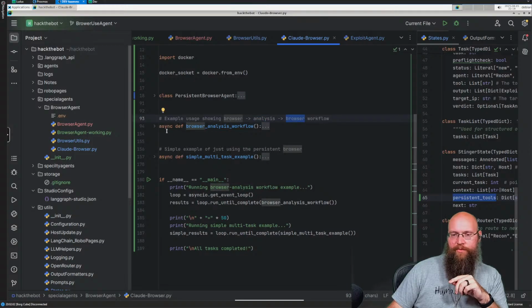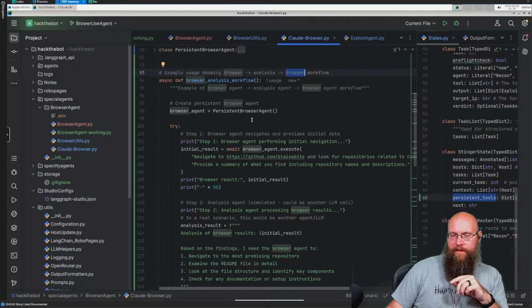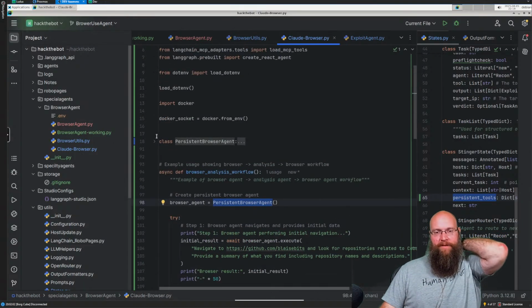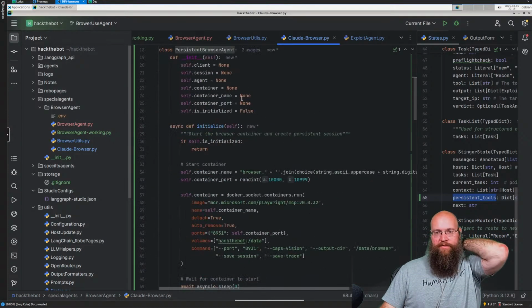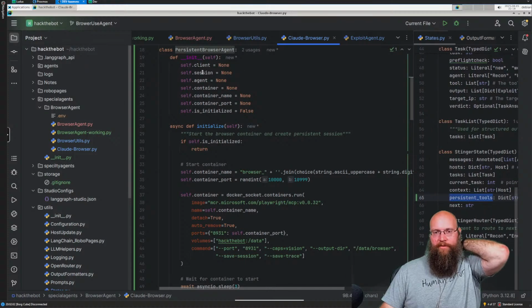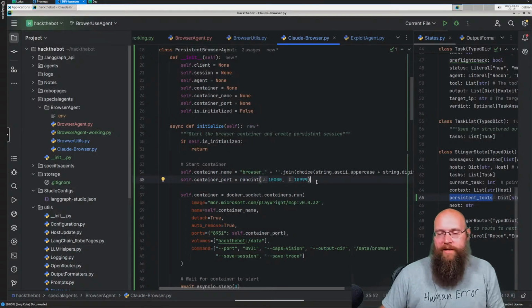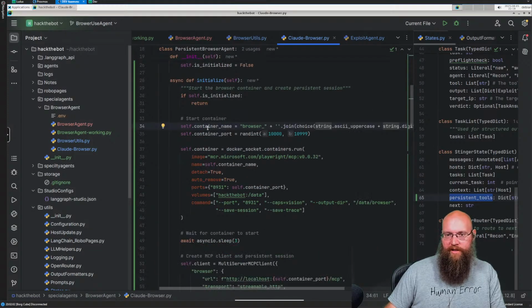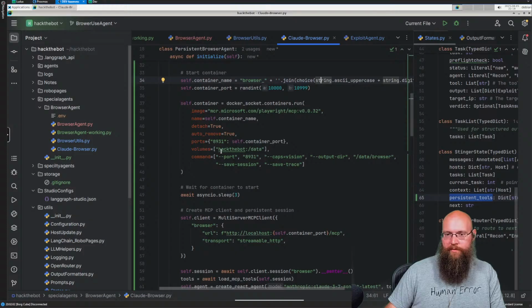So let's look at this real quick for this first example. It's going to initialize a persistent browser agent. Okay, so we're already back up into this class. When we initialize this, we have a whole lot of nothing in here. We don't have a client, session, container, name, or port. Oh, it's because previously these were all randomly defined. This is actually going to need to change, but we can leave it as is for now. It will still be functional. All I was going to do is change how these containers got named. That's fine.